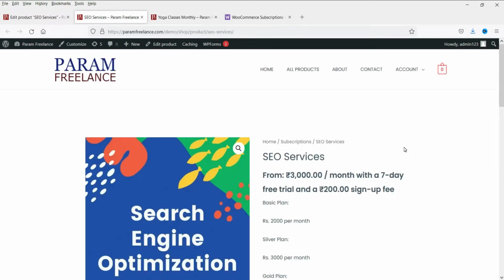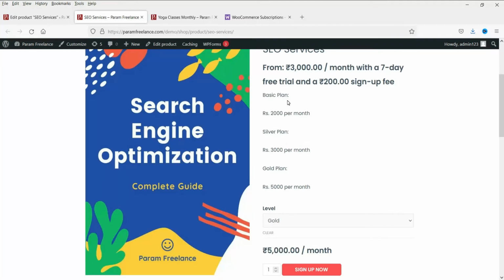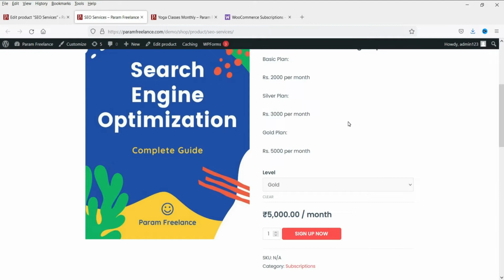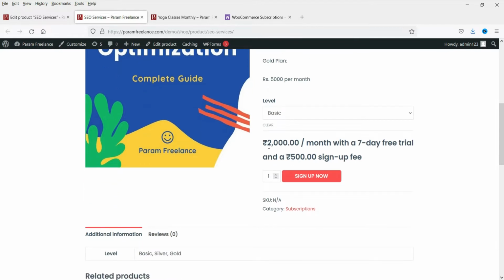And here is another demo product, which is a search engine optimization services. It starts from rupees 3000 per month, and here you can see that there are three plans: basic plan, silver plan and golden plan. Each plan has its own pricing, so customer will be able to select from these three plans. This is the basic plan with rupees 2000 per month. It has 7 days free trial and there is a sign up fee of 500 rupees which will be collected upfront when they sign up for this service.